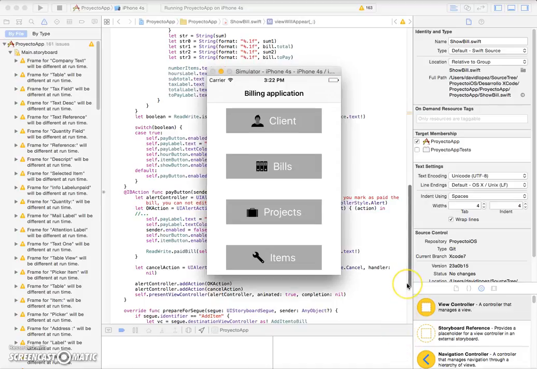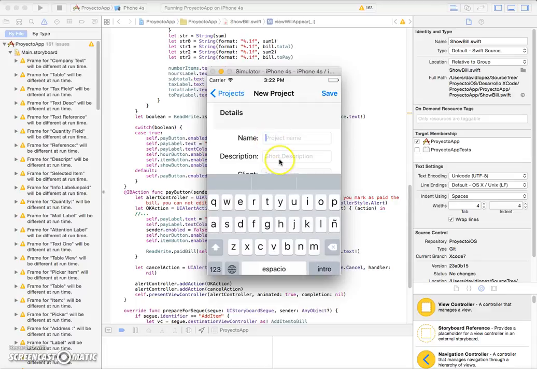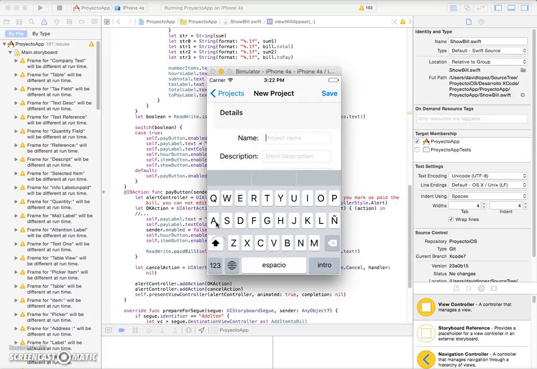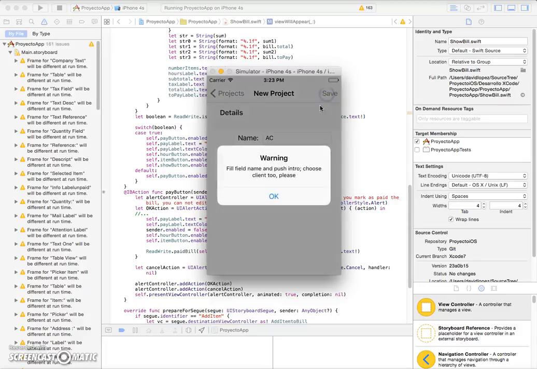Okay, right. I'm here again to show you the last section, which is projects. There are no projects to show, so we are going to add the first one, and the name is, for example, a random name, AC. Intro description: I don't want any description. Just the one thing. If I click on save, we can see a warning.